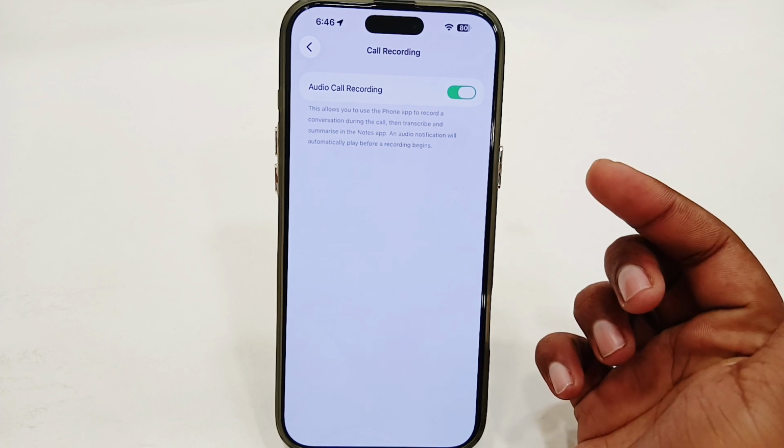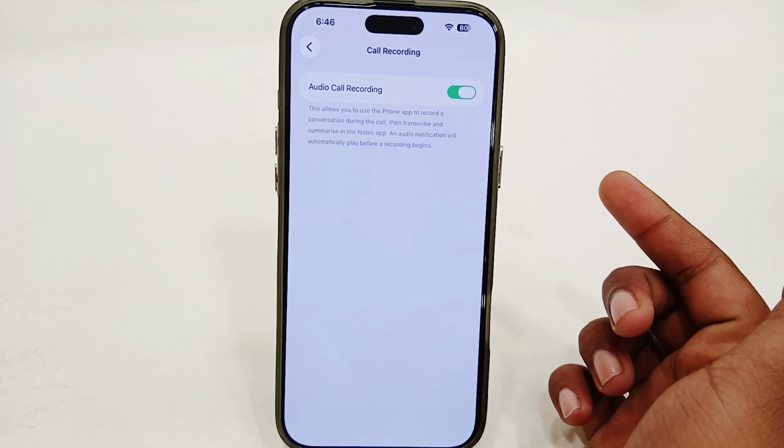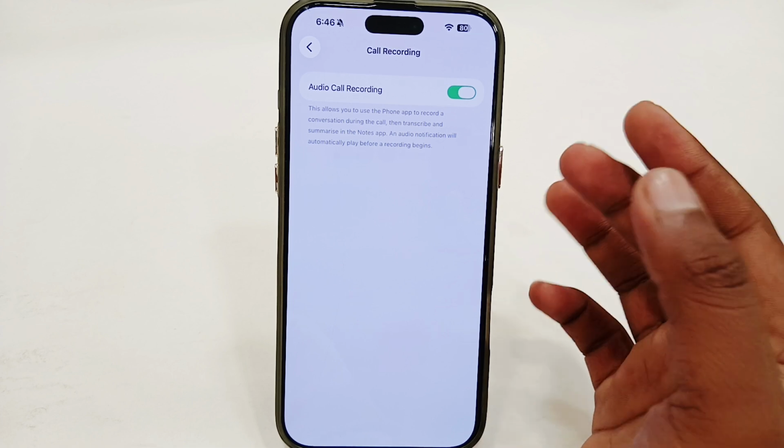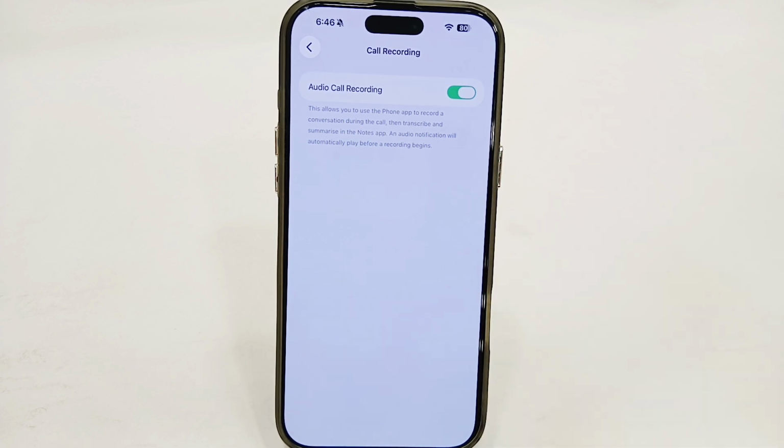Once you have enabled, now you can easily record your calls in your iPhone, or it will automatically record your audio calls. So in this way you can easily record your iPhone calls.